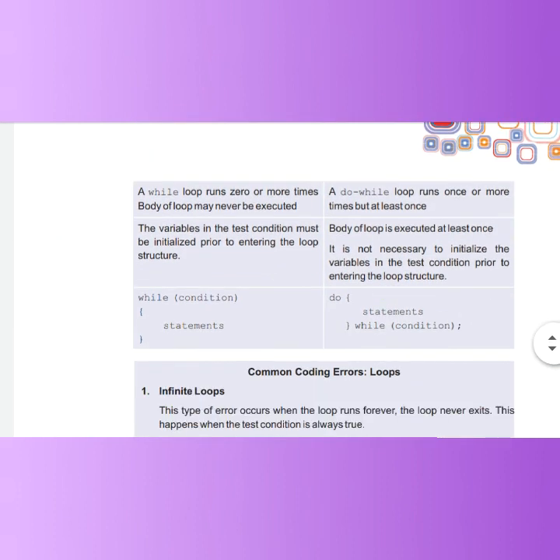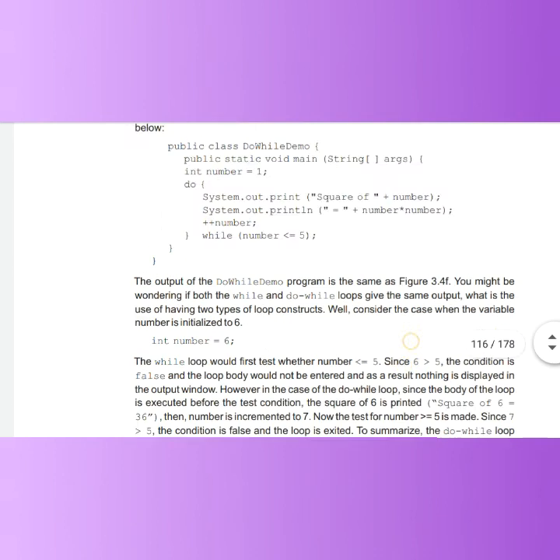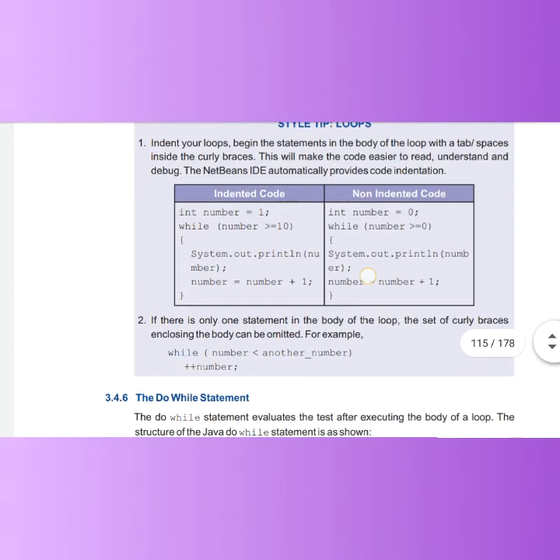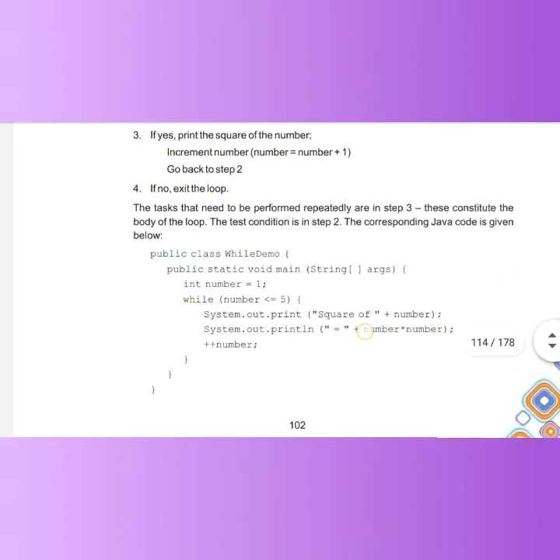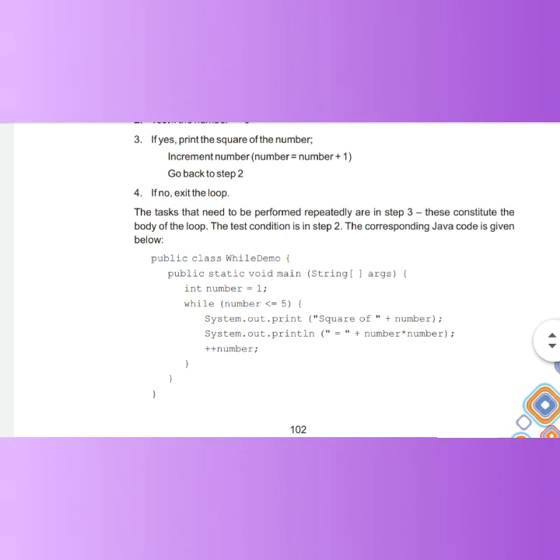Now, the variable in the test condition must be initialized prior to entering the loop structure. Body of loop is executed at least once. It is not necessary to initialize the variables in the test condition prior to entering the loop structure. Means in the while statement, we are initializing this number equals 1, so in do while it is not important.